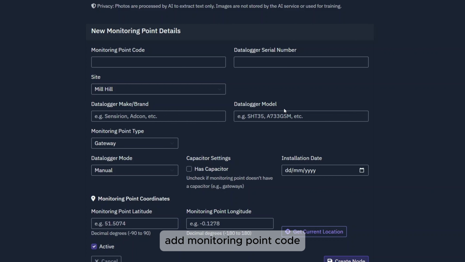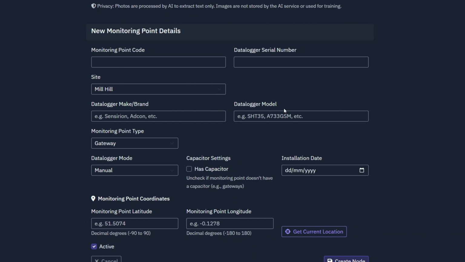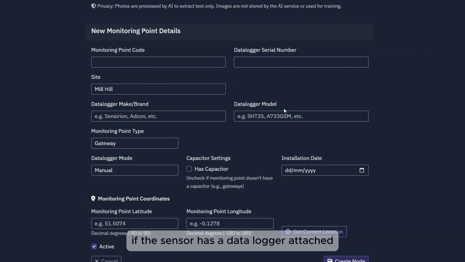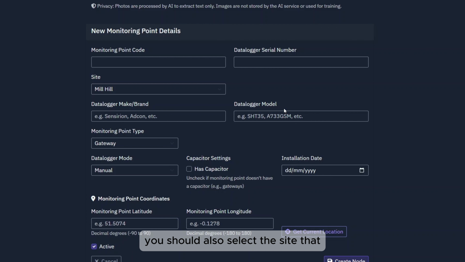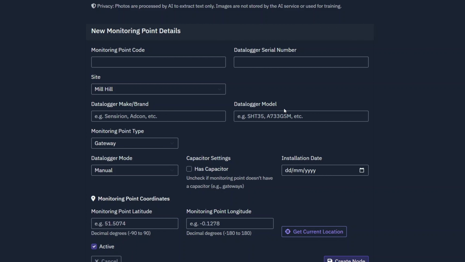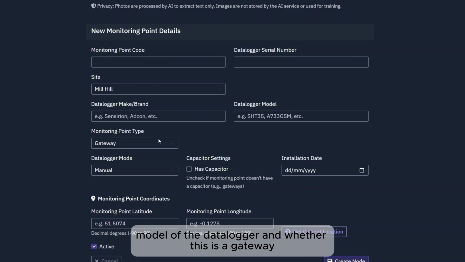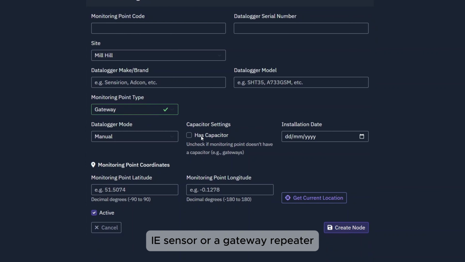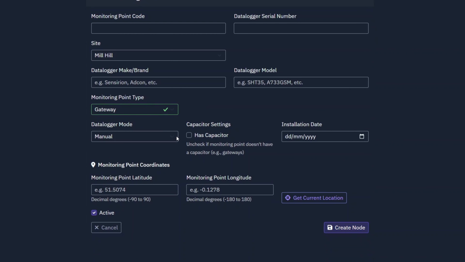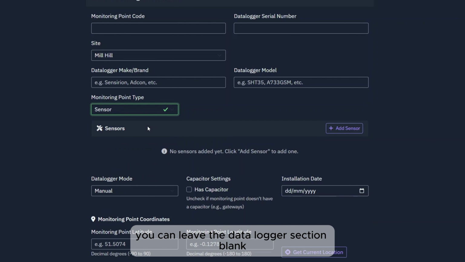Add monitoring point code, which is what you call that specific monitoring point location. Data logger serial number if the sensor has a data logger attached. You should also select the site that monitoring point is located on if you have created a site already. Then you can add make, brand, model of the data logger, and whether this is a gateway or a single monitoring point, i.e. sensor, or a gateway repeater. If your monitoring point doesn't have a data logger, you can leave the data logger section blank.